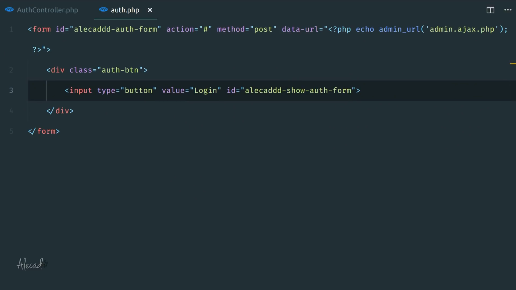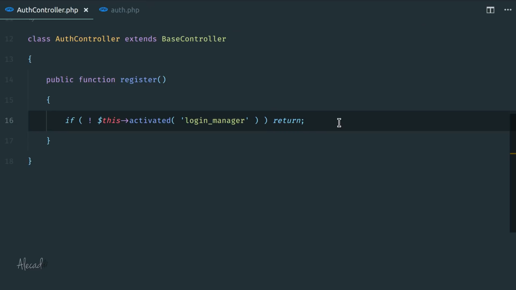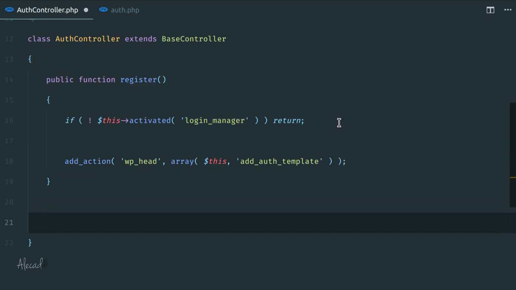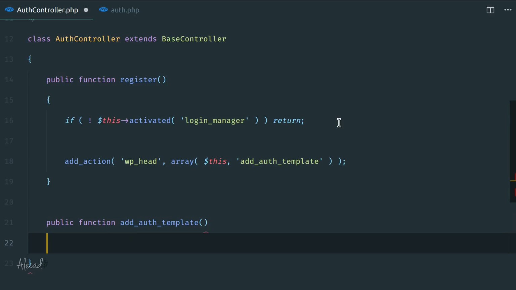Let's go back in our editor, and in the auth controller, we can generate our first action. So let's create add action, and the action that we need to tap is the wp_head, and this action happens when WordPress is generating a header. So by doing this, we can intercept the generation of the header and inject whatever we want. As usual, because we are in object-oriented, let's generate an array with the instance of this class, and then let's call a method however we want. I'm going to call it add auth template, and now we need to create this method. So public function add auth template. Perfect, no parameters need to be passed.